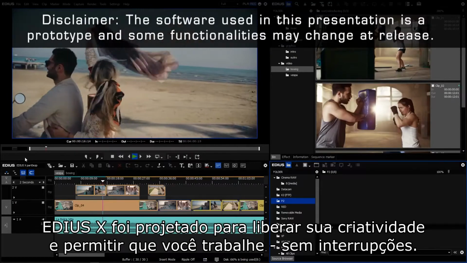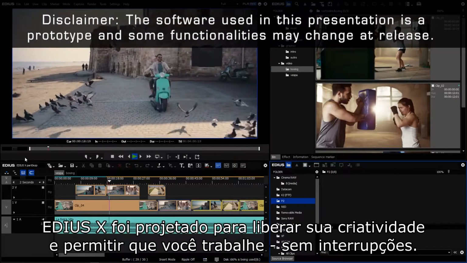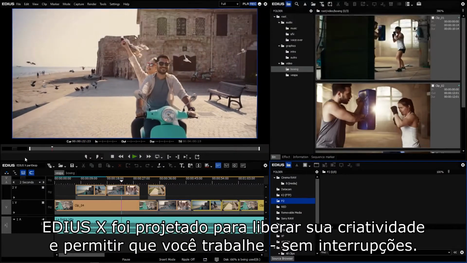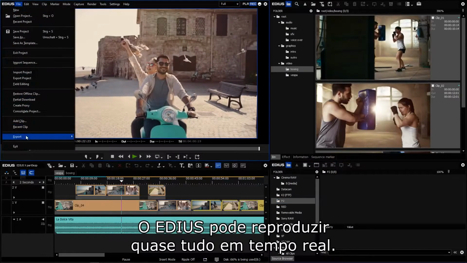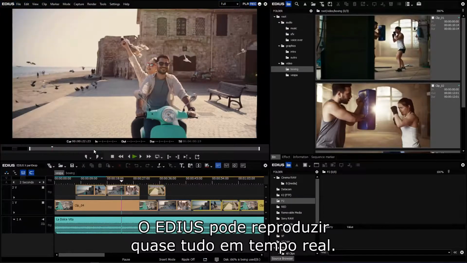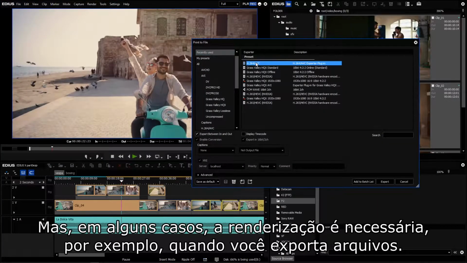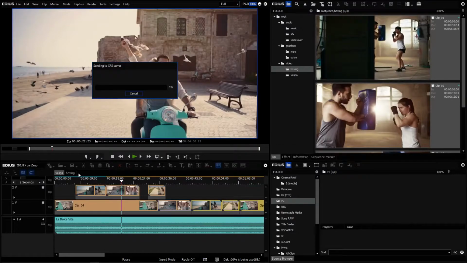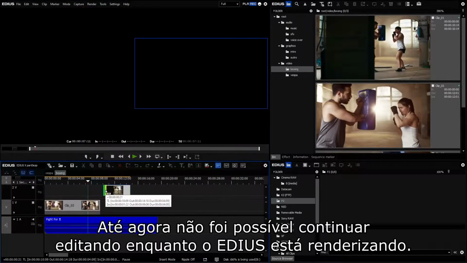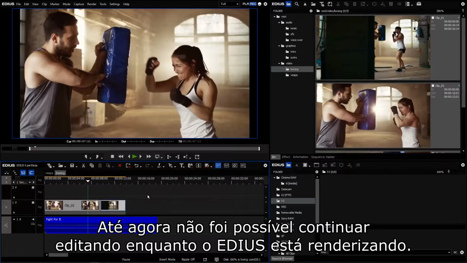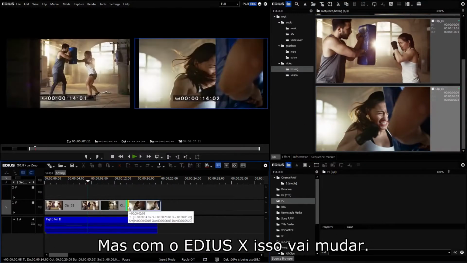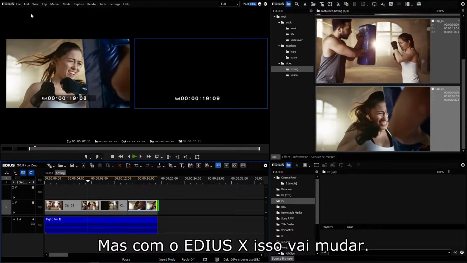EDIUS 10 is designed to unleash your creativity and let you work on, uninterrupted. EDIUS is able to play almost everything in real time. But in a few cases, rendering is needed, for example when you export files. Until now, it wasn't possible to continue editing while EDIUS is rendering. But with EDIUS 10, this will change.